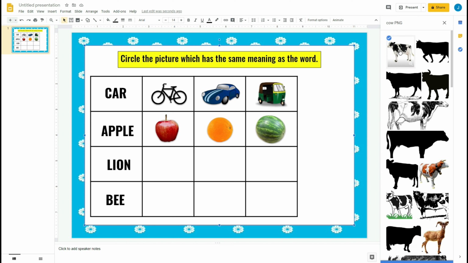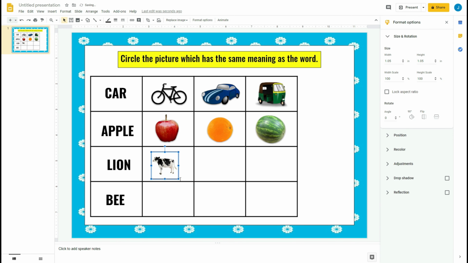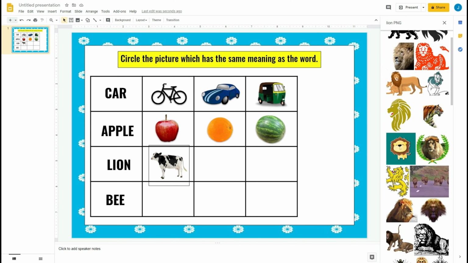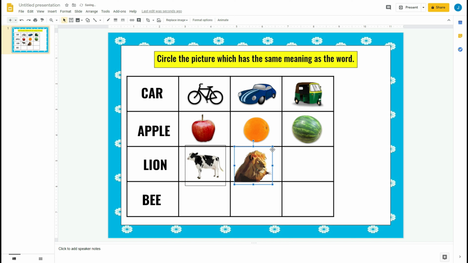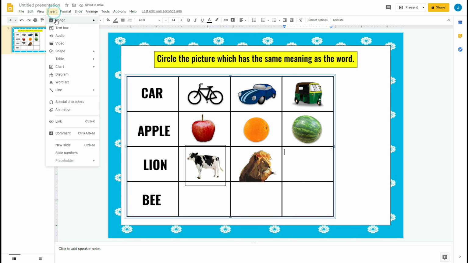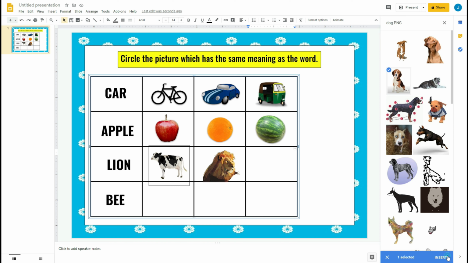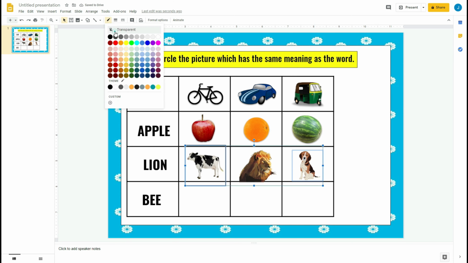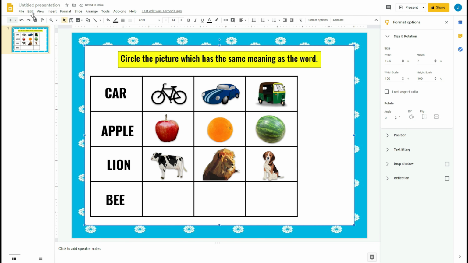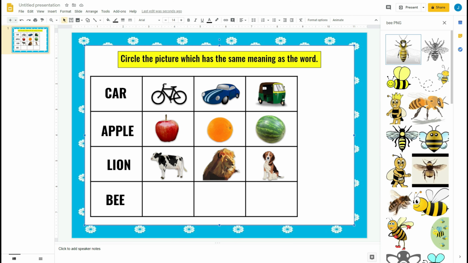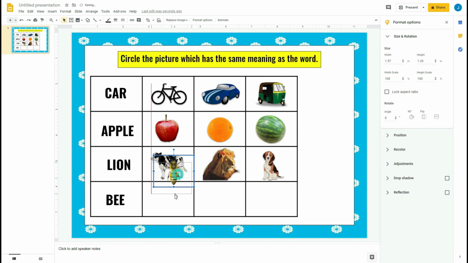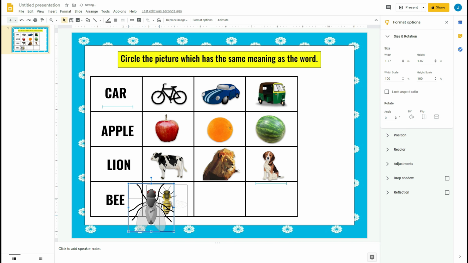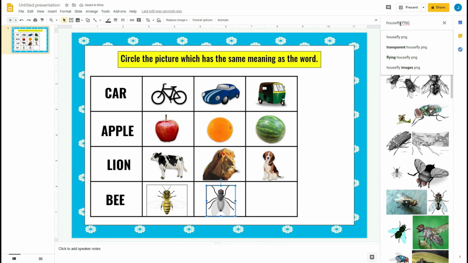Now you can give the shadow effect, and I'm going to insert different images now for lion. So I selected a cow, lion and a dog. So children or students will see these images, and looking at the word they will select one picture which represents the word. So now here it is B. So I'm giving them 3 options to choose from.